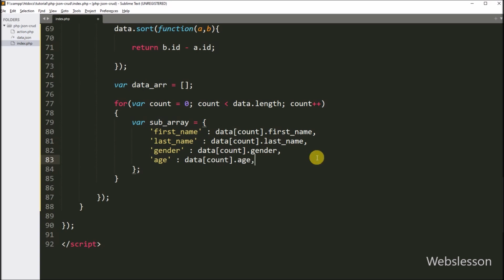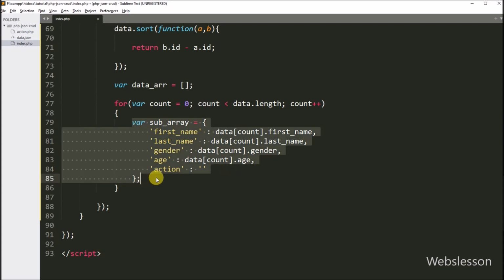And in the last key, we have to write action, and under value, we will create edit and delete buttons, but now we will not create the edit or delete button. We will create the edit and delete buttons when we discuss the edit and delete operations. So here, we have to store data under this subarray variable.